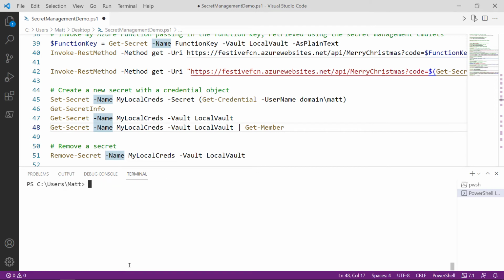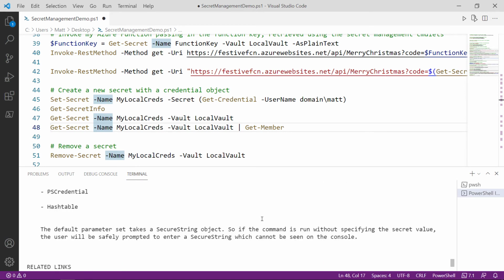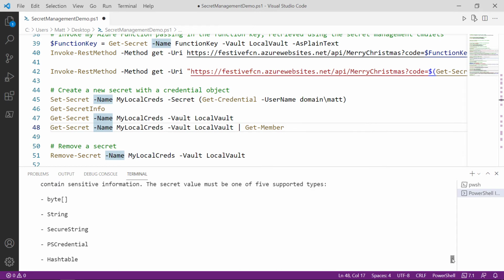And I think if we have a look at, let's get help for Set-Secret. I think it might have it in here. Yeah, it does. So in the help, as we can see here, the secret value must be one of the 5 supported types. So we've got the byte array, a string, a secure string, a PSCredential, or a hash table. So those are all supported to save as object types when you're creating the secret. And when you're retrieving them, you'll get back those native object types as well.